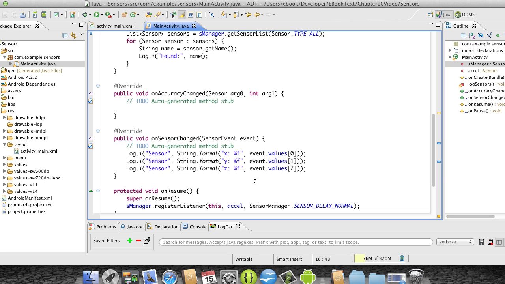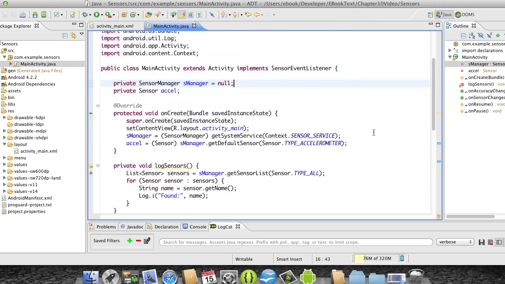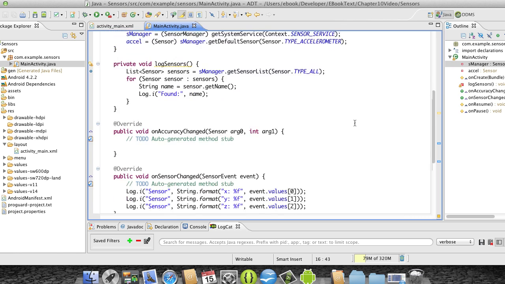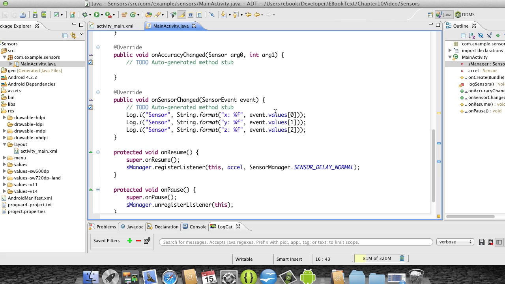Now, if you wish to use a different sensor, you would just replace the type and read the appropriate values. And all of this is available. The values array elements are available on developer.android.com for you to look at.